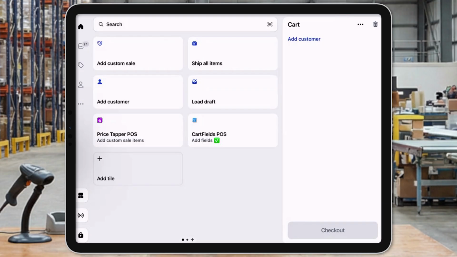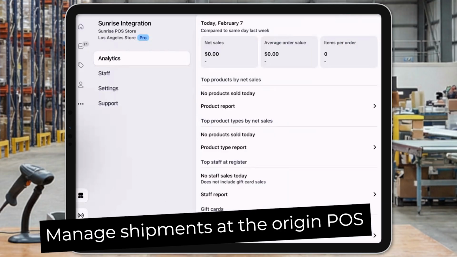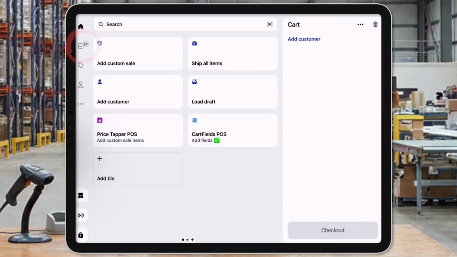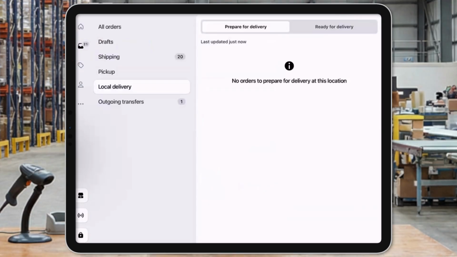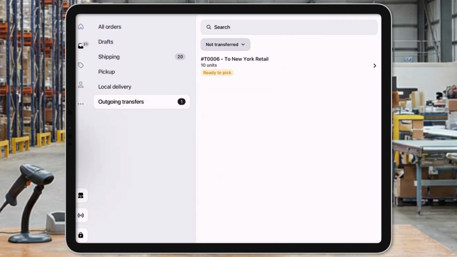Now let's jump over to the POS tablet to manage the shipment. Make sure you are in the correct origin location to see the transfer order. Click the Orders button on the POS and navigate to the new section called Outgoing Transfers. This is where you will see all orders that are ready to ship from that location. We can see our New York transfer order in this list. Click on it to see the details.